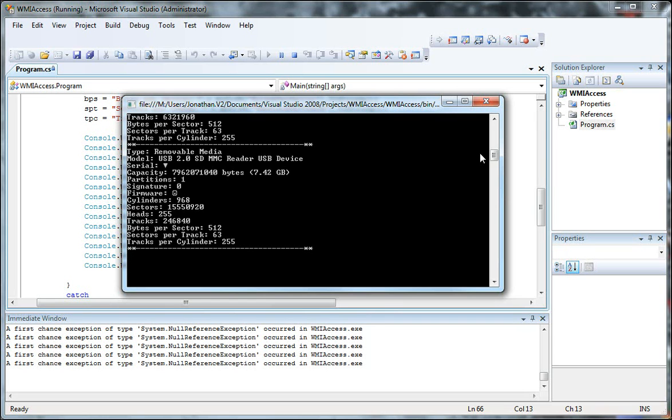Hopefully I can figure out how to add some more information in here. I'd love to figure out how to access SMART data. This is kind of a little exploratory project for me.